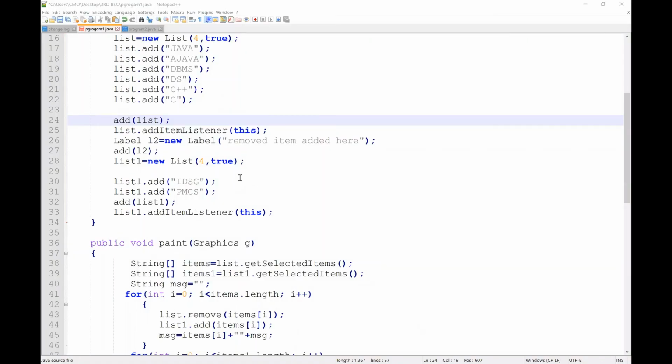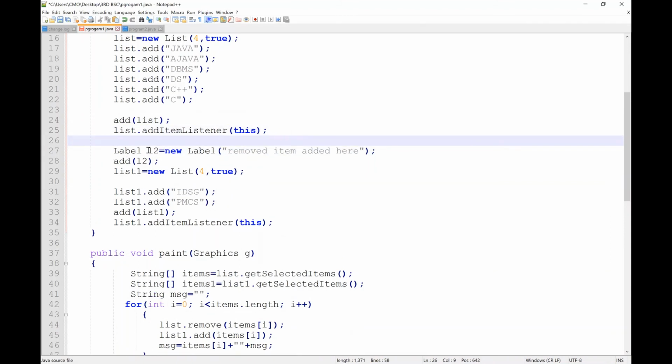Once we are done with the first list, we need to create a second list. We are labeling it as L2, the next list. Removed items will be added in list 2. We added L2 to our screen, and it has number of rows 4, like our previous list. And what are the default values already present in our list? The first one and the second one.